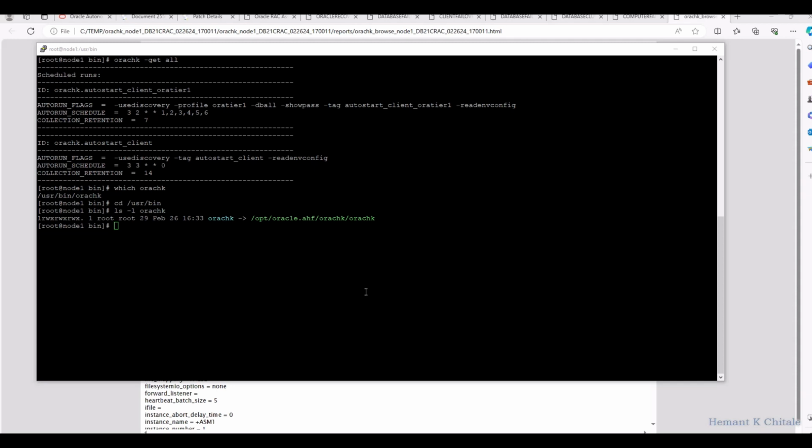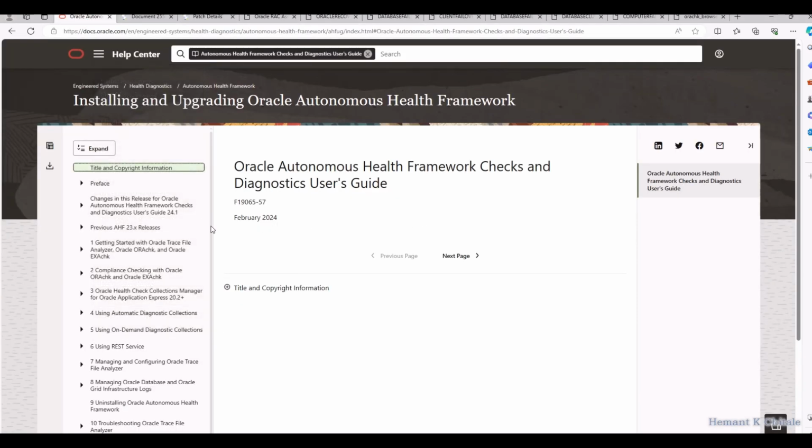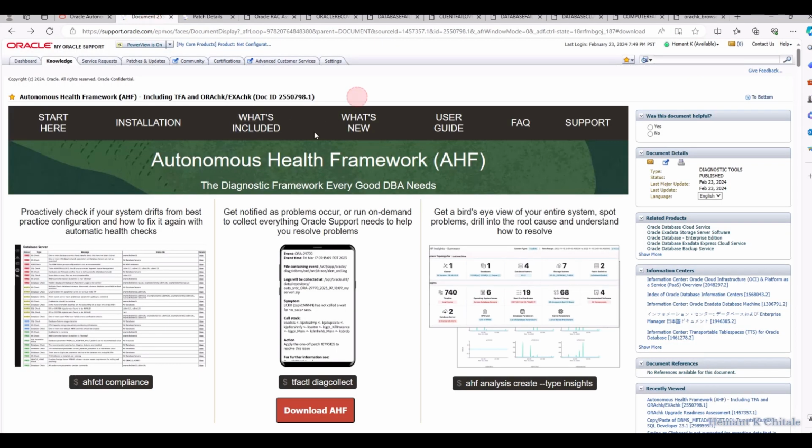This demonstration is about using the ORAchk utility in your RAC cluster. ORAchk is configured to auto start and run, and you can see that ORAchk actually points to the binaries under Oracle Autonomous Health Framework. So there is a separate document on the Autonomous Health Framework which you can download. I have the latest version 24.1, and this document provides you information about the EHF and how to download and how to use it.